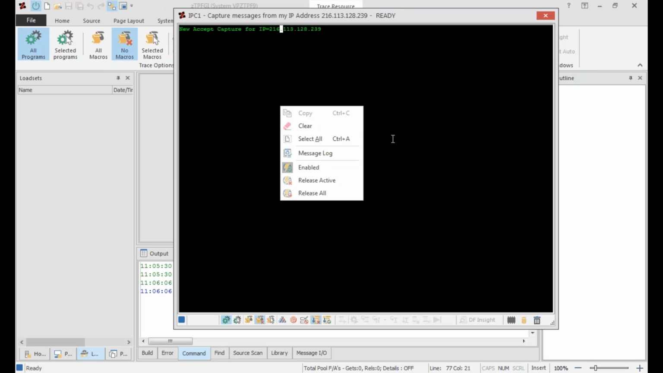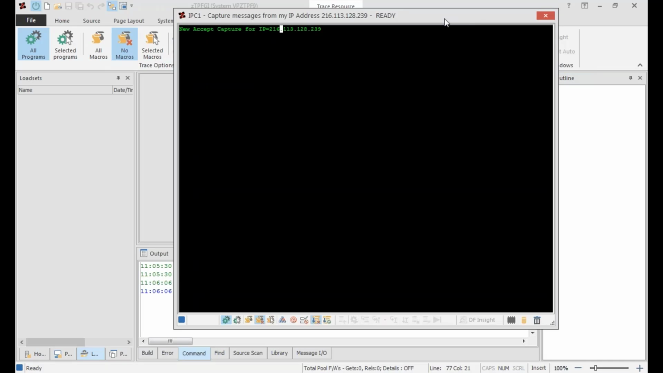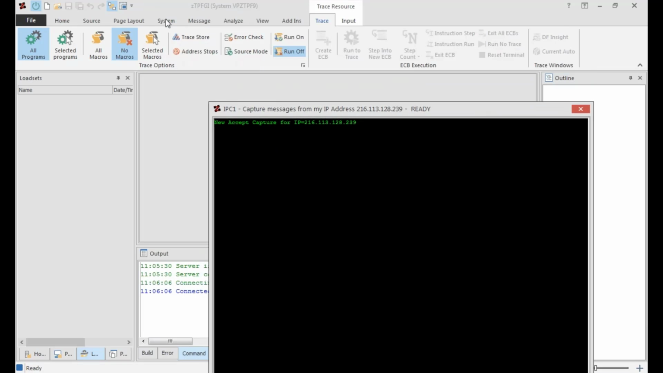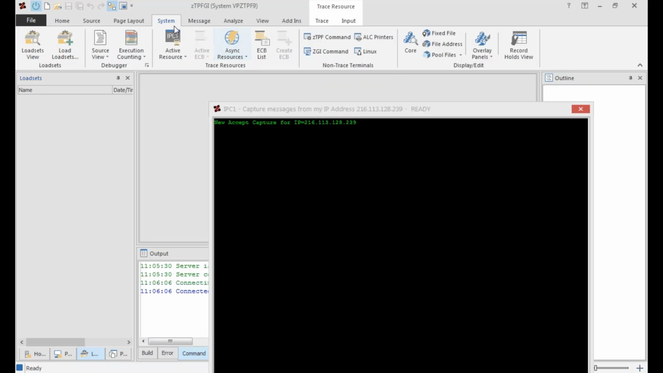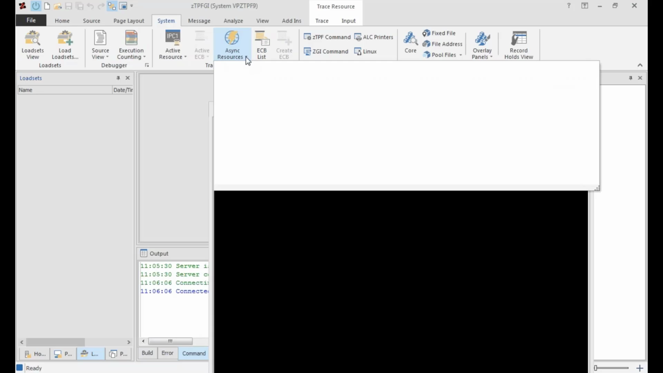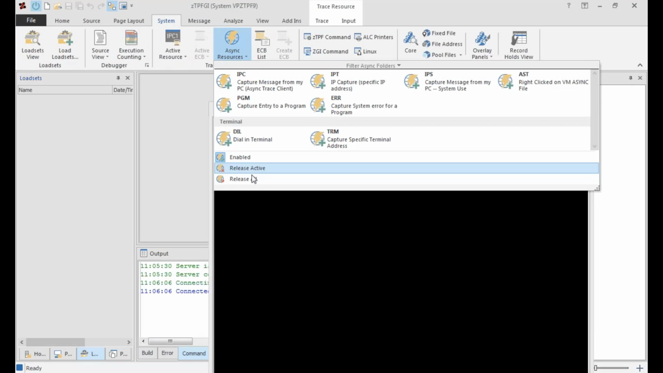You can release from the right click from the terminal, or let me drag it down and go back to the system tab and click on the drop down, asynchronous resource, and you also have an option to release from the drop down.